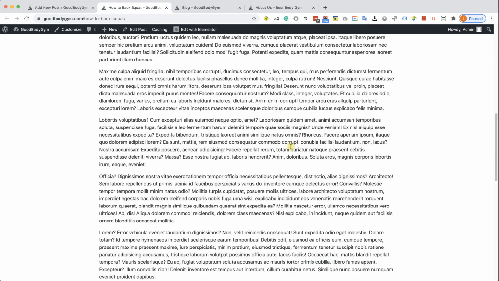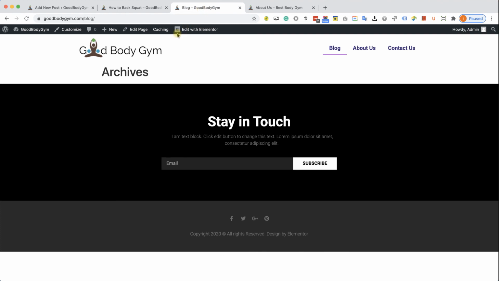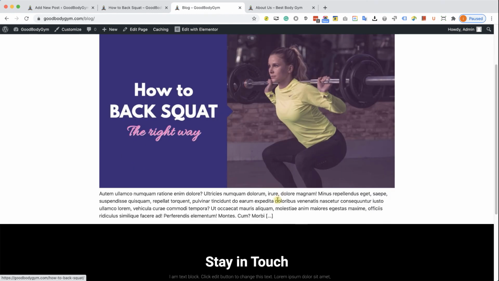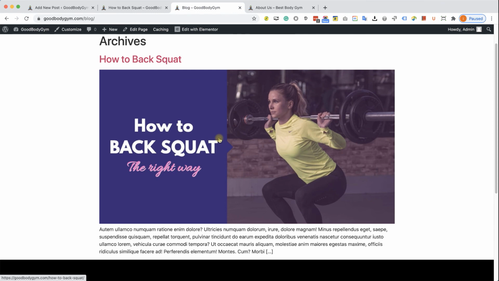And now let's revisit our blog archive page. Once again, we will refresh this page and we can see our latest blog post appear at the top of this screen with our featured image, the blog title, and excerpt underneath the featured image. The style of this page is also very basic, but that's okay. We will change this page as well.